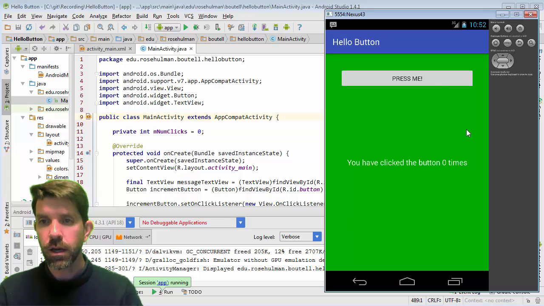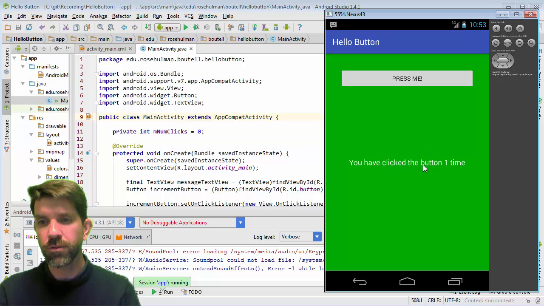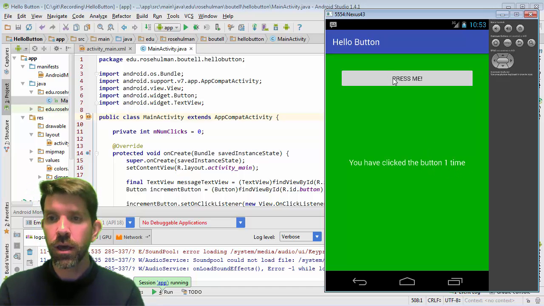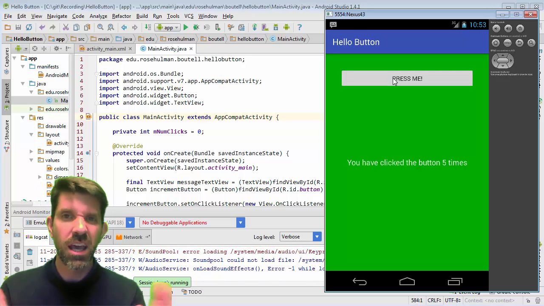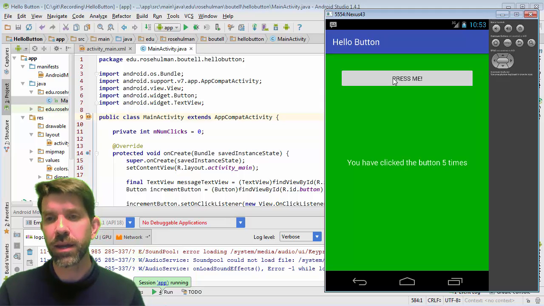Okay, so it launched here. Let's check to see what we got here. So when I click Press Me, it went from 0 times to 1 time. Looks pretty good so far. I'm encouraged. Click it again, and we get 2 times, 3 times, 4 times, 5 times, and nothing much exciting happening after that. Right, because obviously the plurals aren't changing after that.